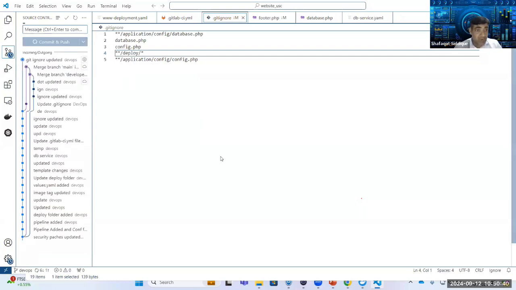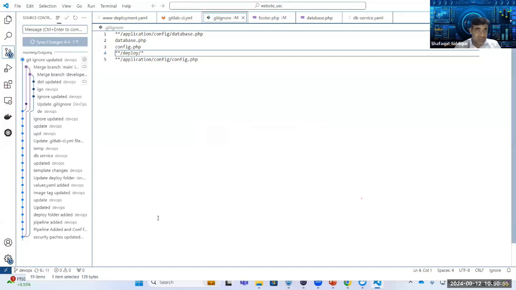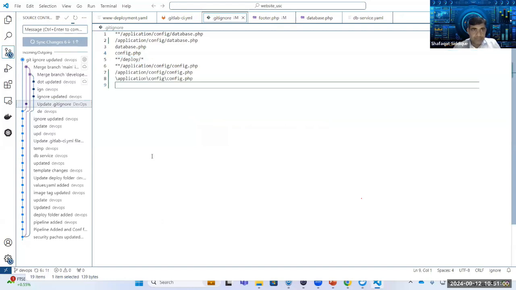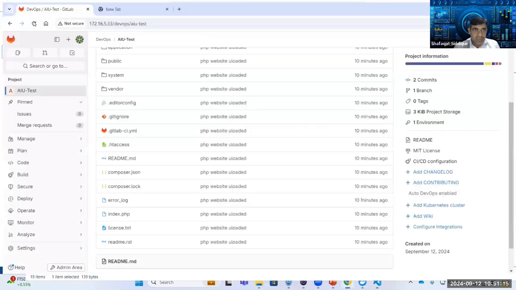The commands I was giving from the command prompt, on Visual Studio you can see we have a button. We just commit and push over there. It says some changes are there. First of all, you have to sync the changes, then you can push. Let's sync it. Okay, and let me refresh this.